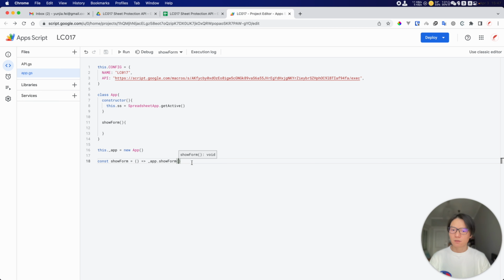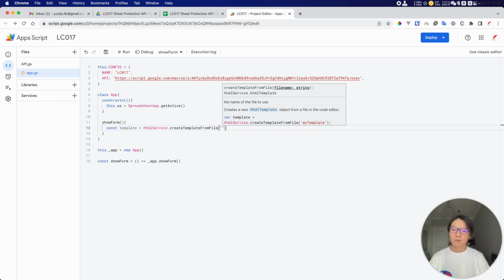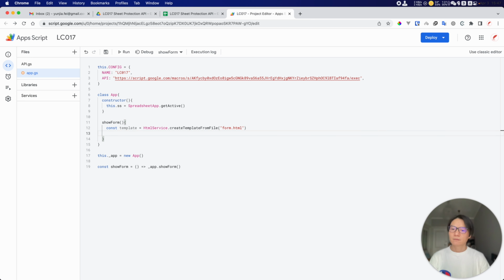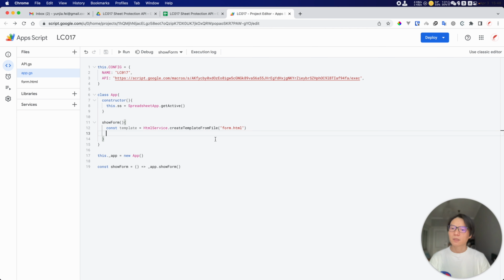So this is going to be our function to show the form, right? And for this form, we need to have an HTML template here. So let's say const template equals HtmlService.createTemplateFromFile. This file is not yet created. Let's say this is form.html. Okay, so let's build this file. So this is going to be our form. Let's say this is going to be our form here. So this is a p tag.